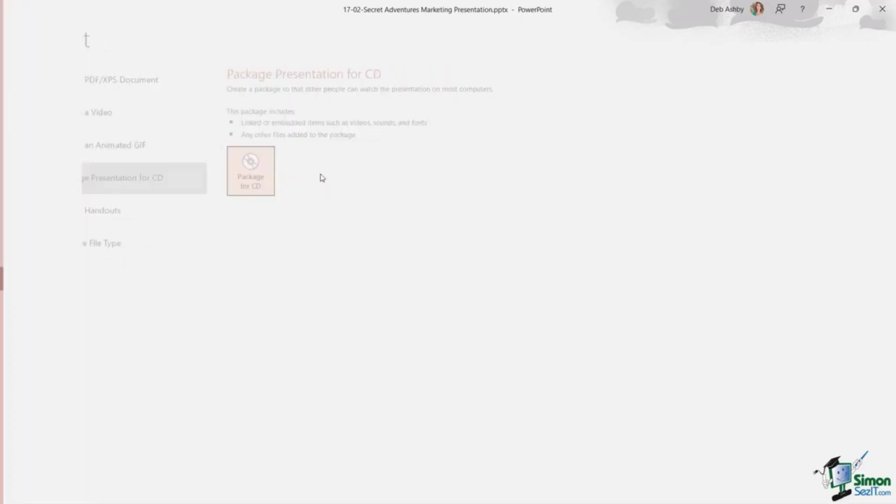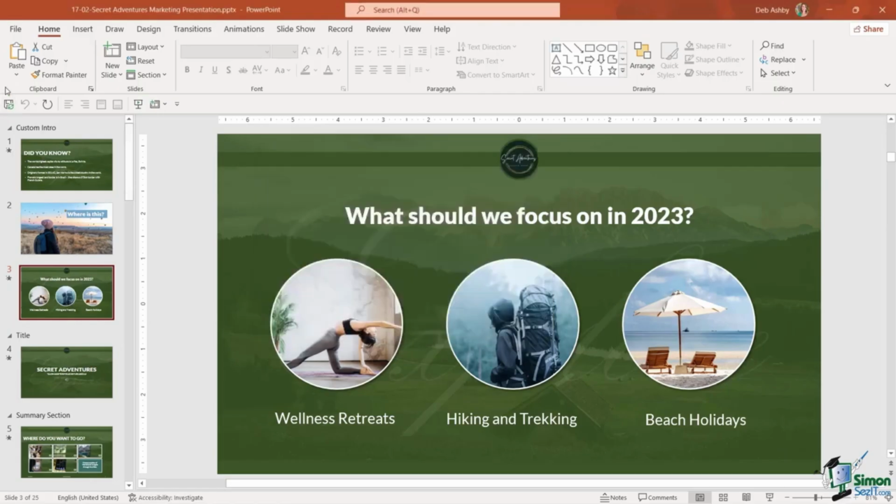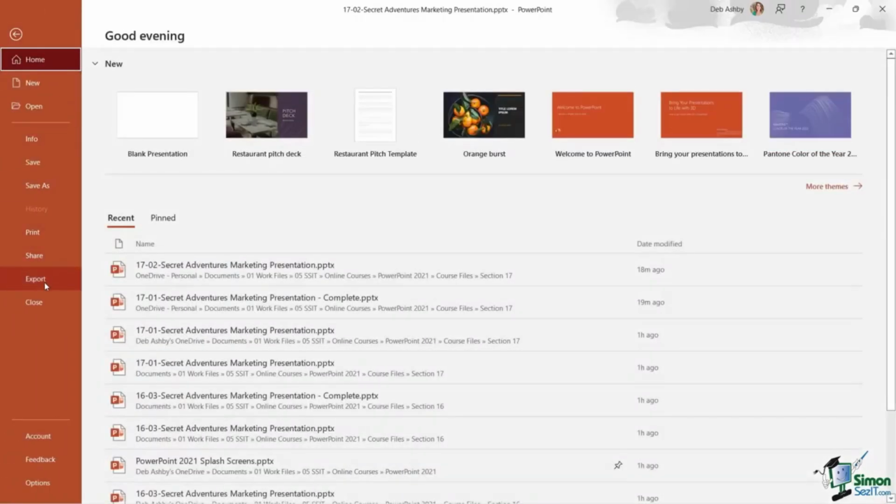So if we click on Package for CD, we can give the CD a name, we select our presentation, and then we can choose Copy to CD. Now, obviously, this relies on you having a CD drive, either one that's built into your computer or an external CD drive connected. So make sure you have that connected before you click on Copy to CD. So just be aware that you do still have that export option.